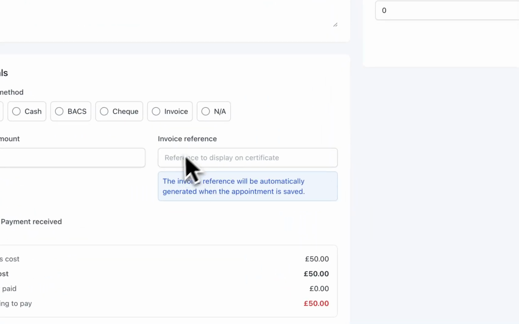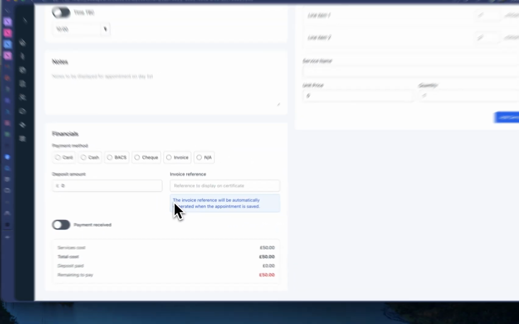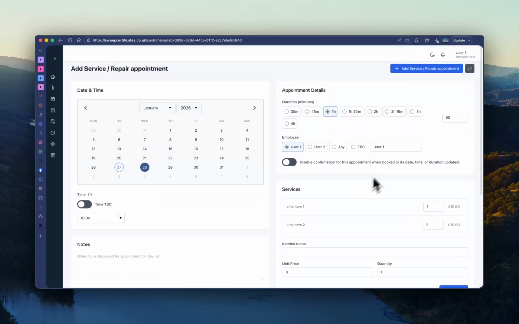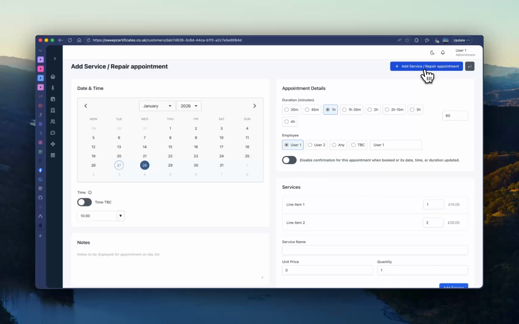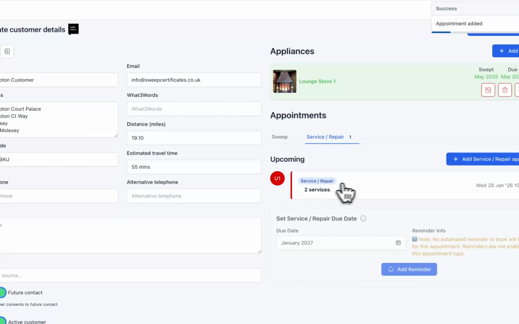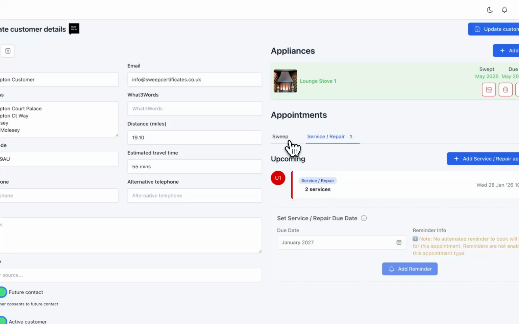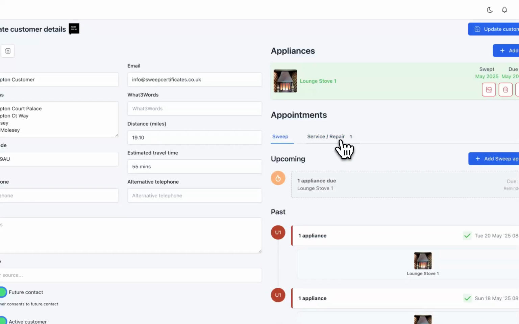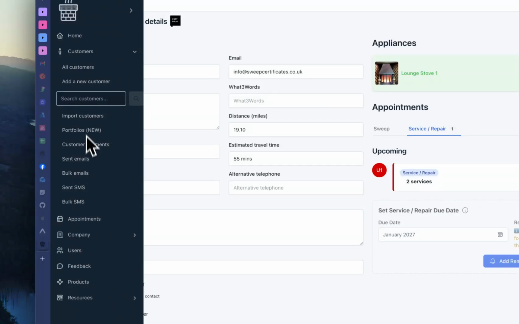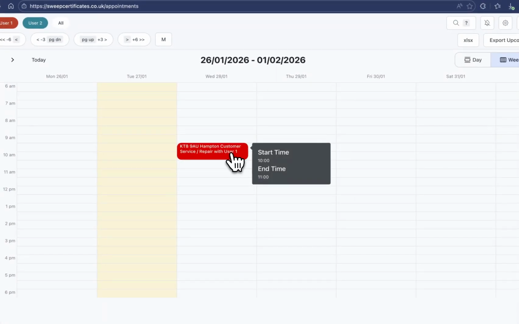And then for our invoice reference, this is indicating that because we've got an invoice reference strategy, when we go and actually save the appointment, it will generate that reference for us. So if we go and save that now, we can see that we've got one service and repair appointment for that customer. And if we were to go to our calendar, we'll see we've got it here.